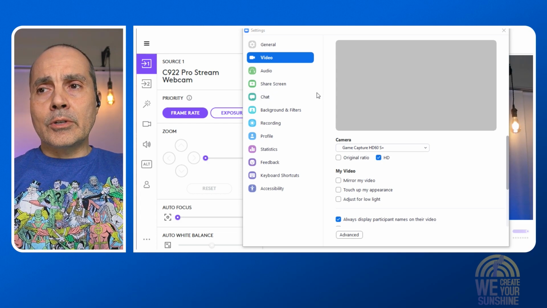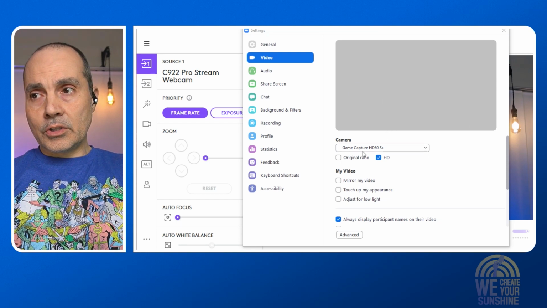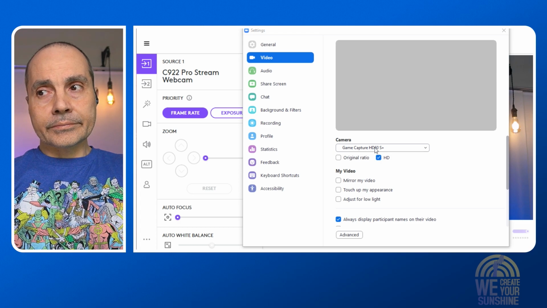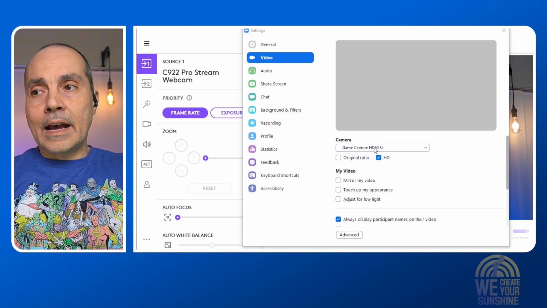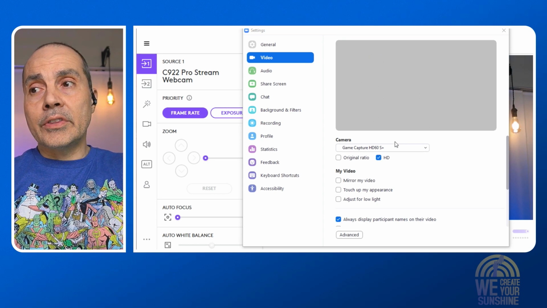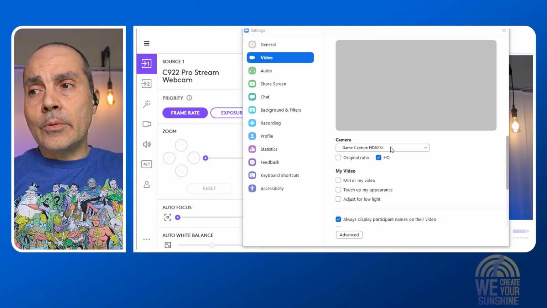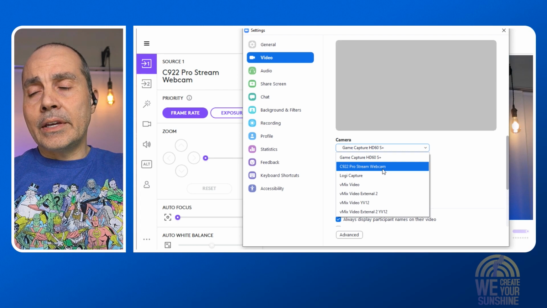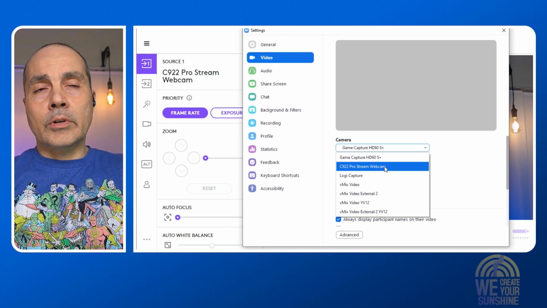So I've got my configuration settings for Zoom pulled up here, and as you can see, I've got my HD60S as the camera, and it's not displaying anything because I'm actually using vMix right now, and the resources are taken. So that camera that's attached to this won't work. But we're not concerned about that right now. Anyways, what we really care about is this C922 Pro Stream webcam.